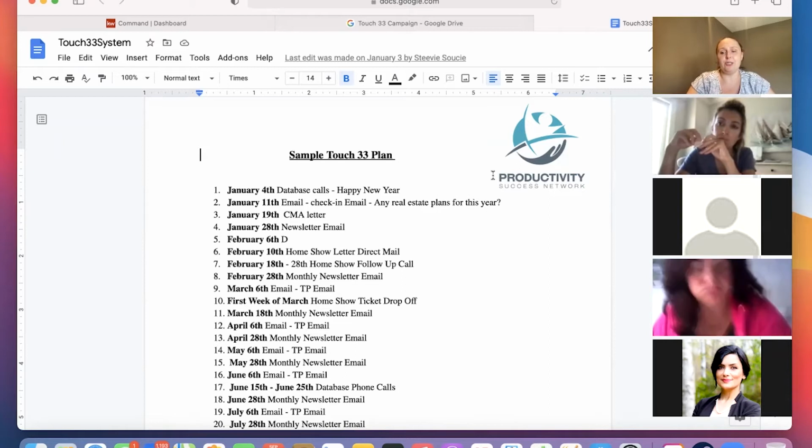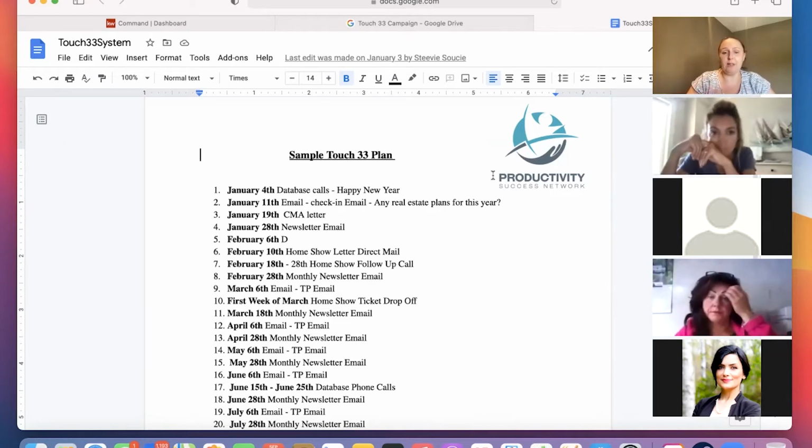Now, I'm not saying just do this. To be honest with you, I think you need to do both. You still need to lead generate. You need to add people to your database as well, because databases change. People get their license, people move away. Someone's mom, sister, brother, uncle, aunt, cousin, whatever, gets their license.